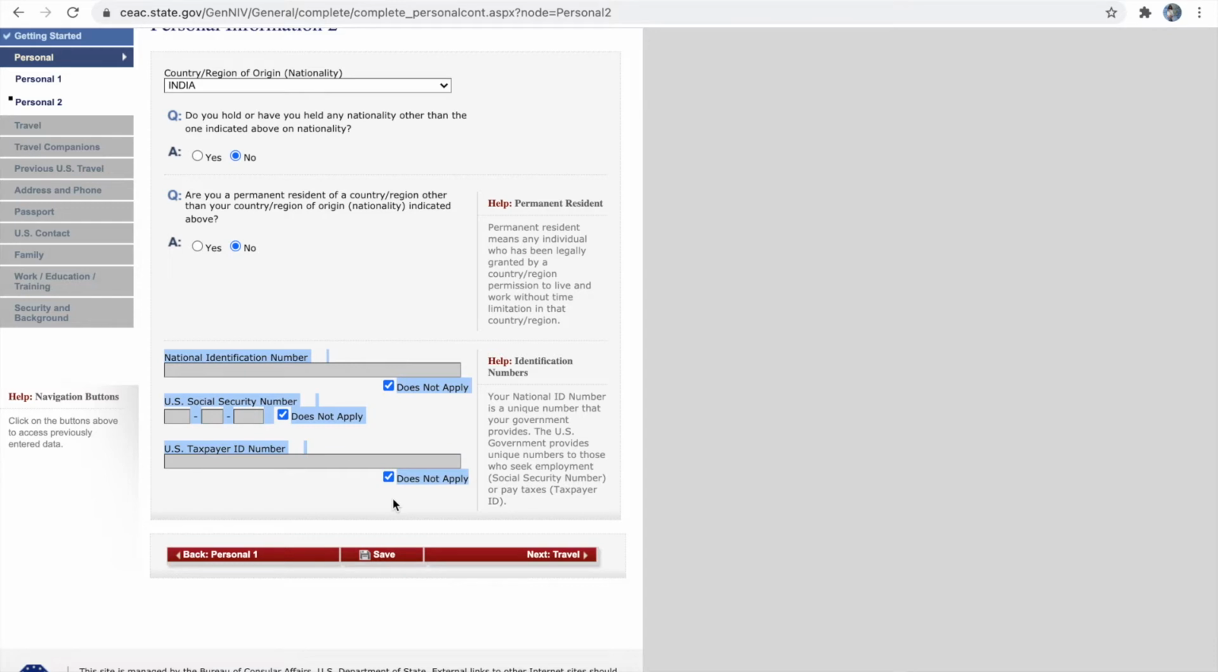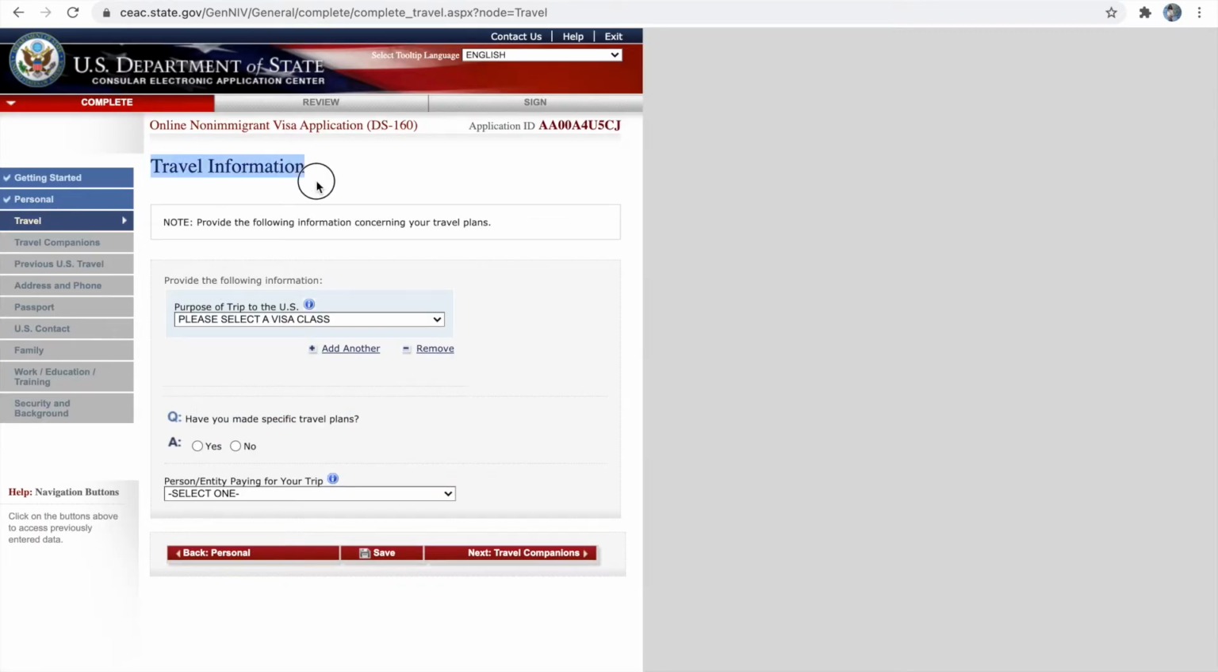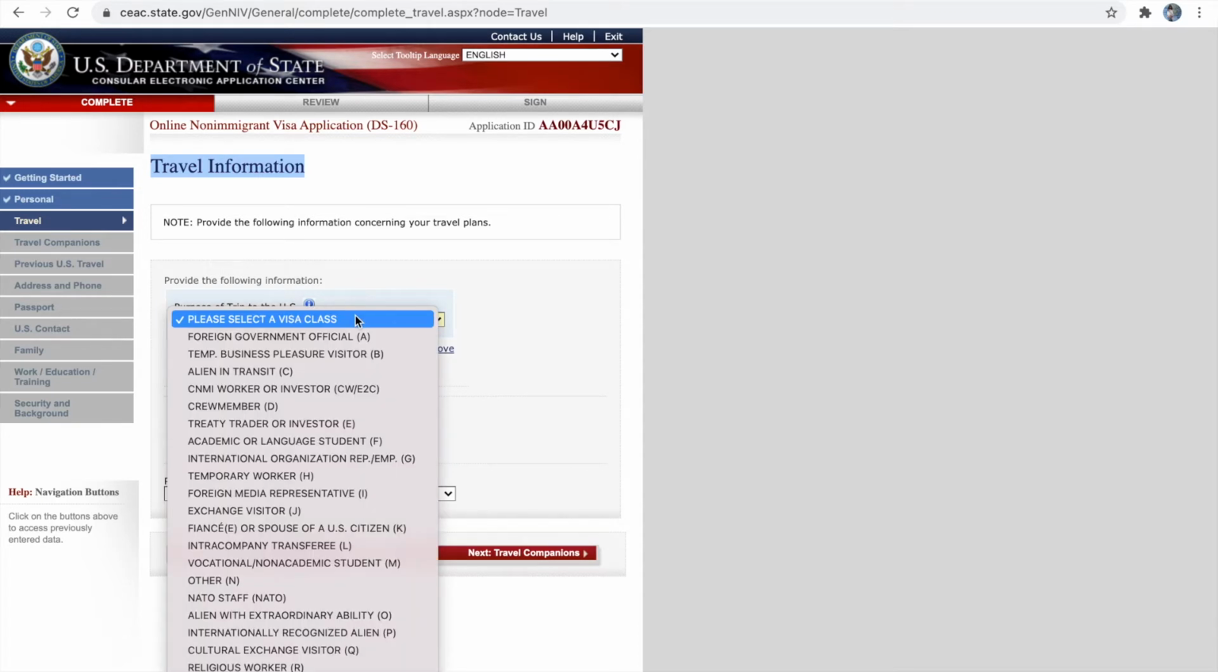So all these identification numbers are not mandatory, but if you have any of these numbers, please provide the information accordingly. Next is your travel information. The first tab is purpose of your trip to US. So you have to choose your visa category in this. As we discussed, you have to choose the visa category according to your travel purpose.